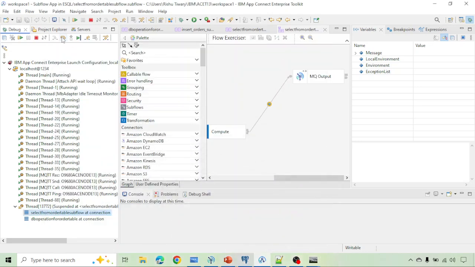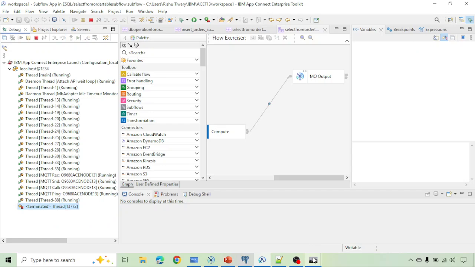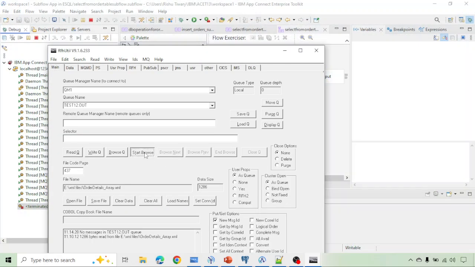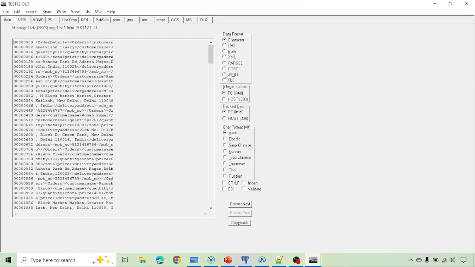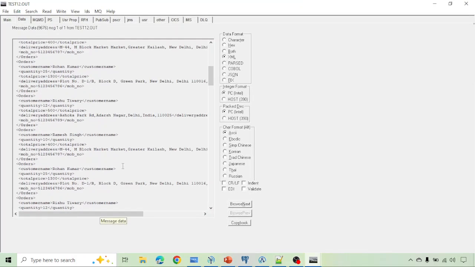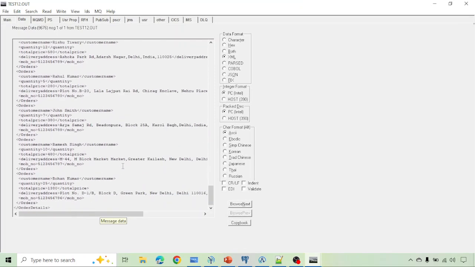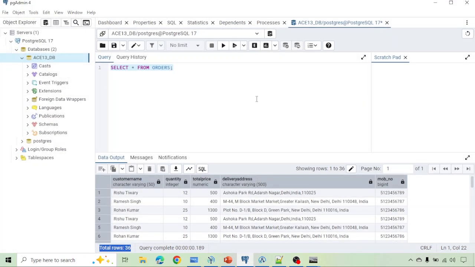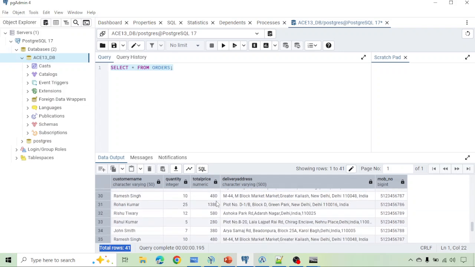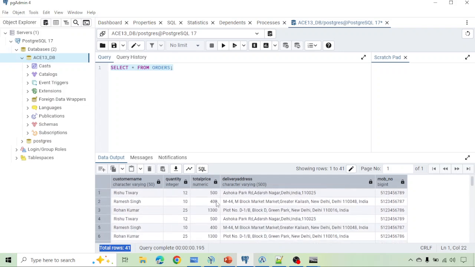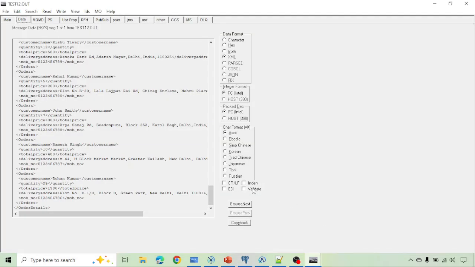once I execute it, the message will be written to the queue. Now the flow has been completed, and you can see one message written to the queue, and it is all the order details that were fetched from the table. You can see it consists of 41 records. Okay, now if you again fetch the table, you can see the total rows are now 41. It is updated by 5 more records. Okay, so in this way we have seen how we can perform the insert operation, and later how we can perform the select operation, okay, with the help of subflow.